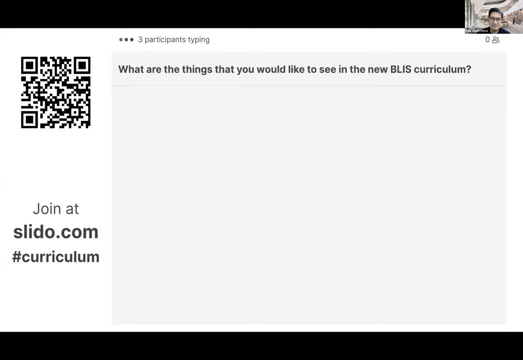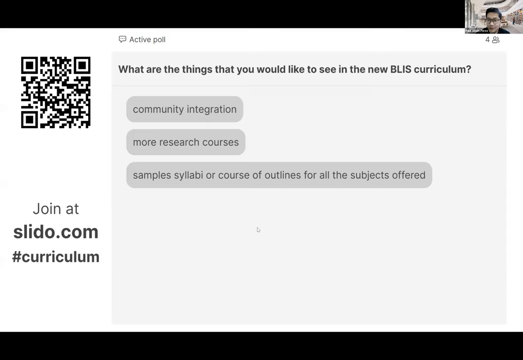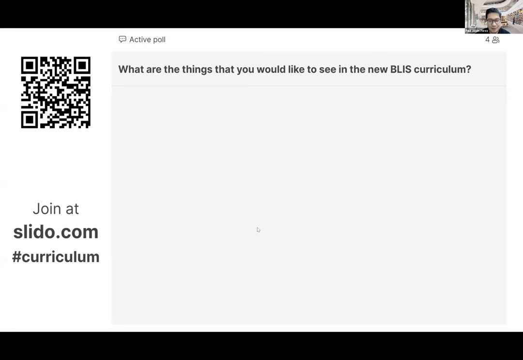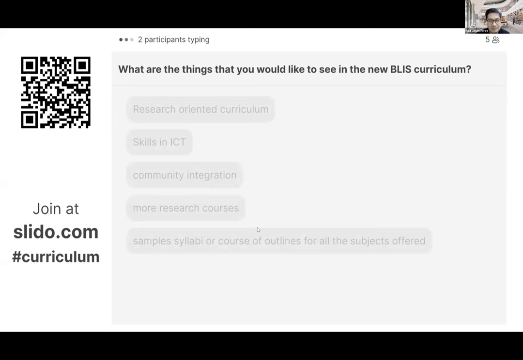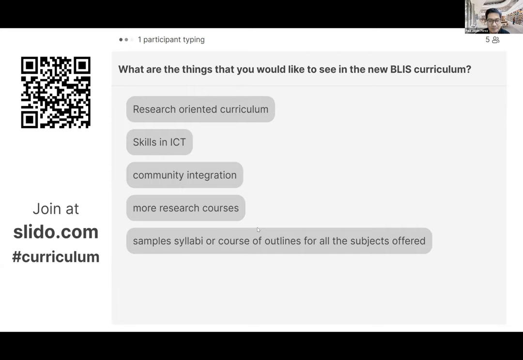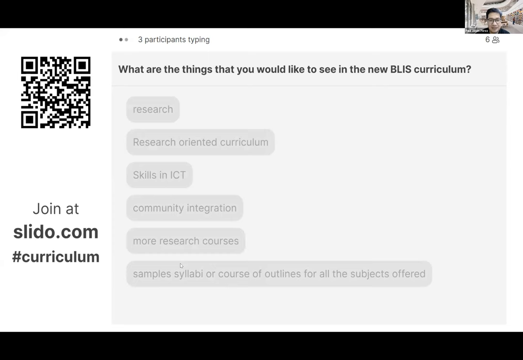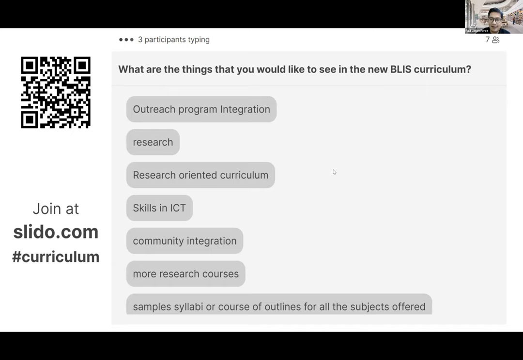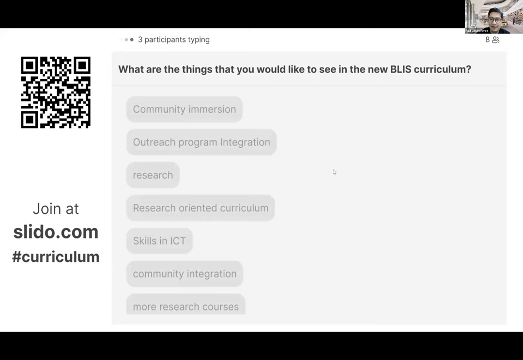Oh, wow. More research courses. Yes. Community integration, sample syllabi, of course. Research-oriented curriculum. Mr. Sir Aquilino: ICT subjects and LIS faculty with limited IT skills and knowledge, probably the challenge from earlier. Thank you for sharing that, sir. Outreach program integration, so more relevant to the community. Very interesting. Community immersion and research.